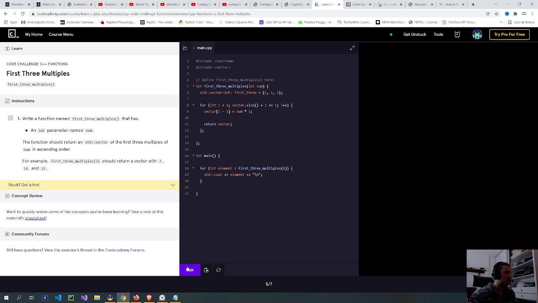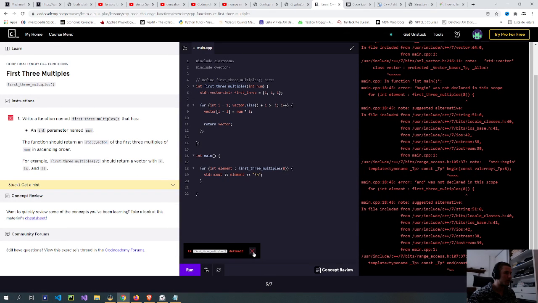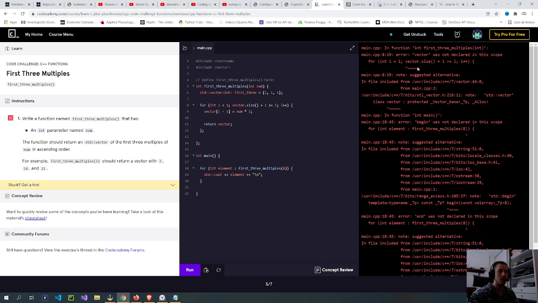Or maybe it's right. So, oh, I'm initializing as an int and I'm returning a vector. Hmm. So vector dot size. Vector not declaring the scope. So my initialization of the vector is wrong. So maybe I need to put a different name, or maybe I need to put it inside of these things here.